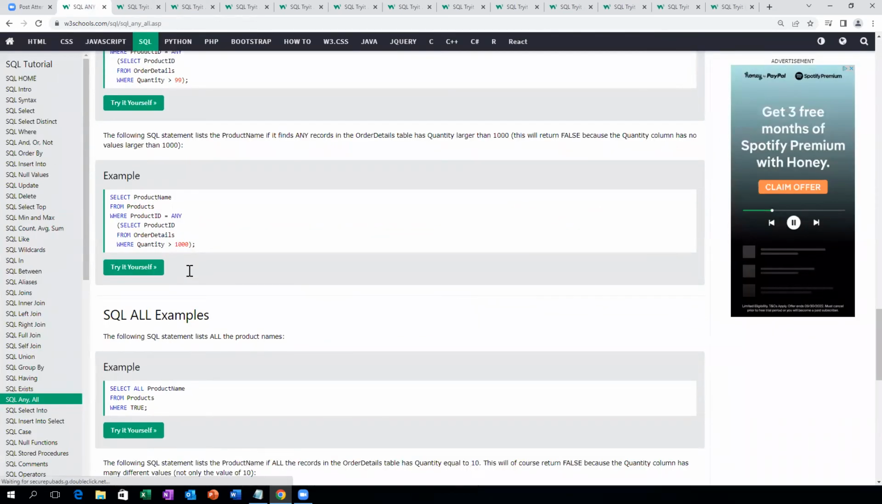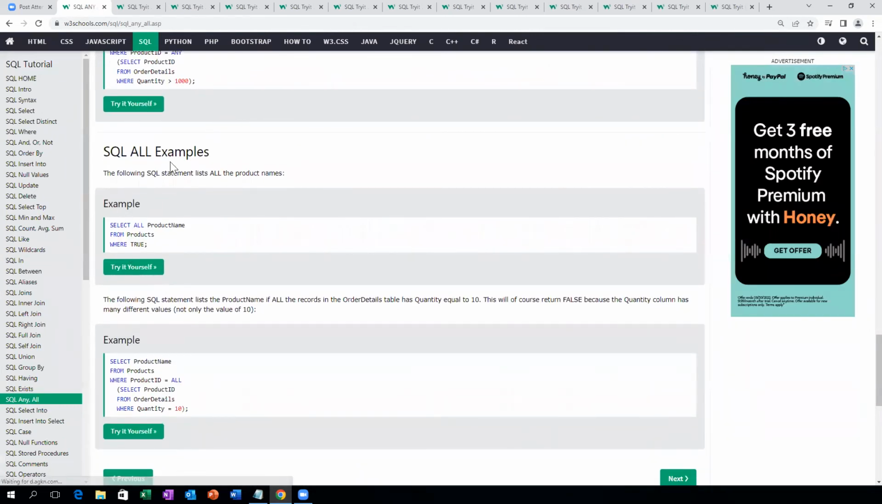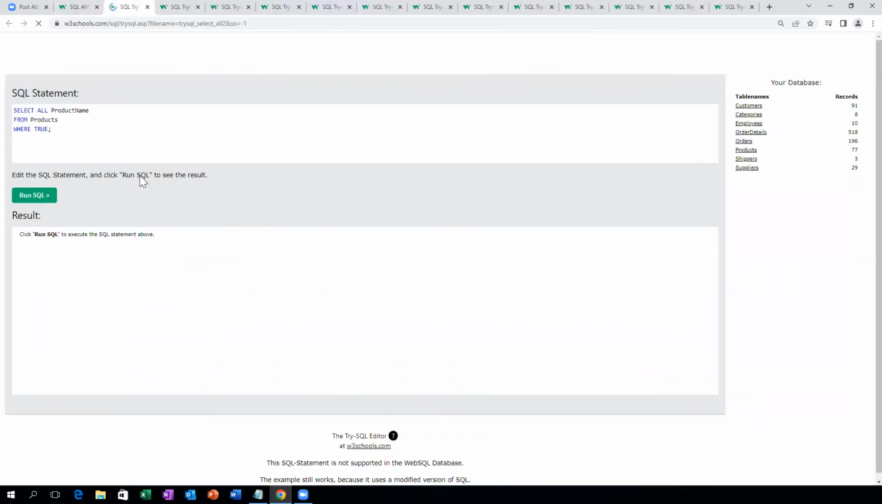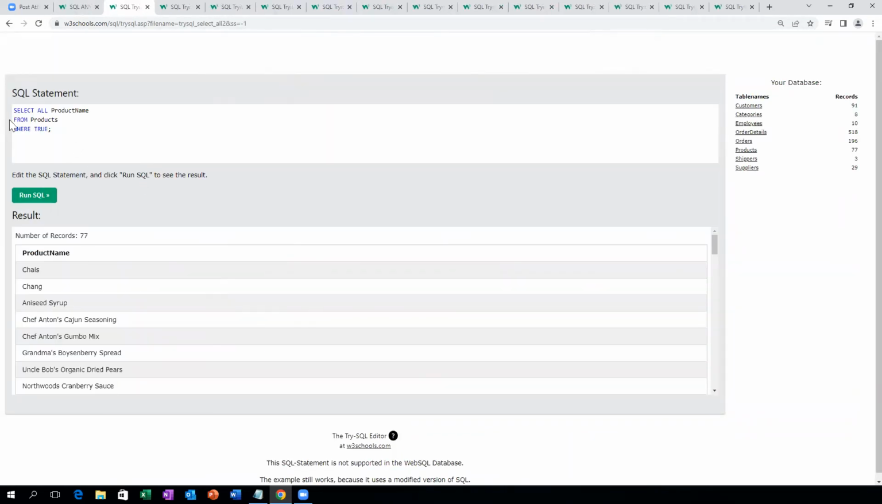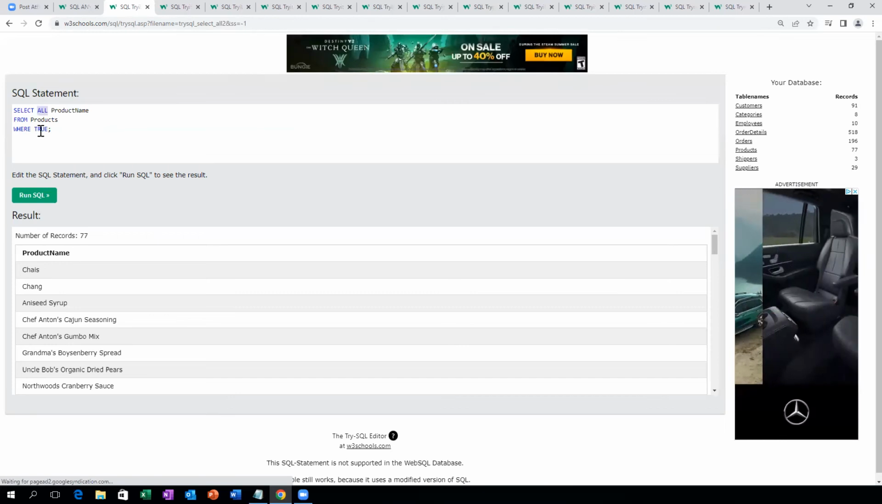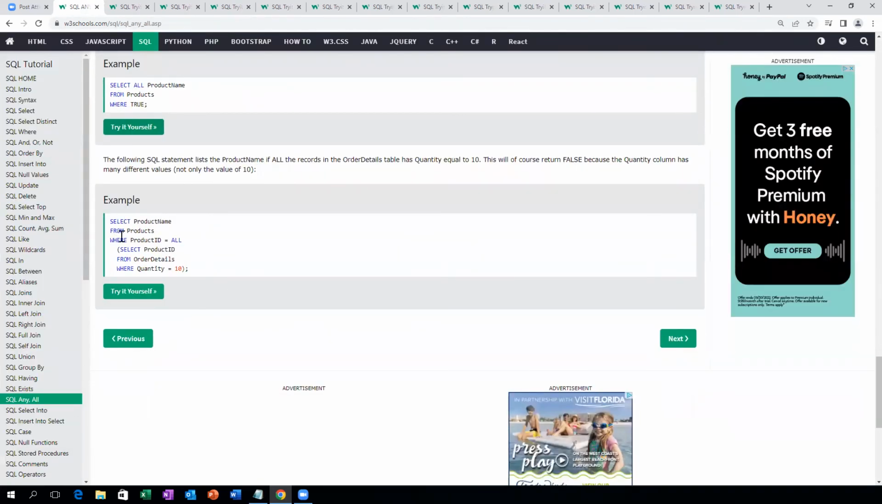Don't worry about this one too much, but let's go through one example. I'm not going to give you this in a task as well because I haven't seen anybody using this nowadays. The following SQL statement lists all the product names, right? Oh, it has to be using ALL because the WHERE condition needs to be true. Select product name from product where product ID is equals to ALL. We're using the ALL operator here. Select product ID from order details.